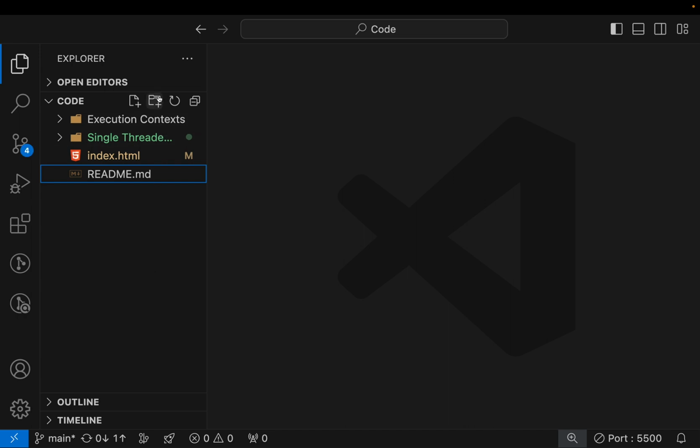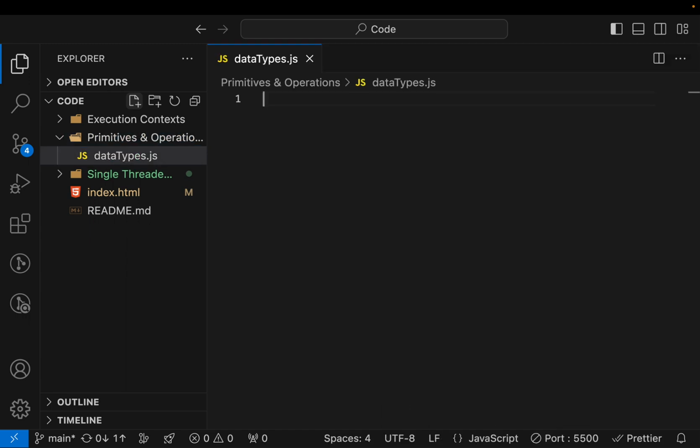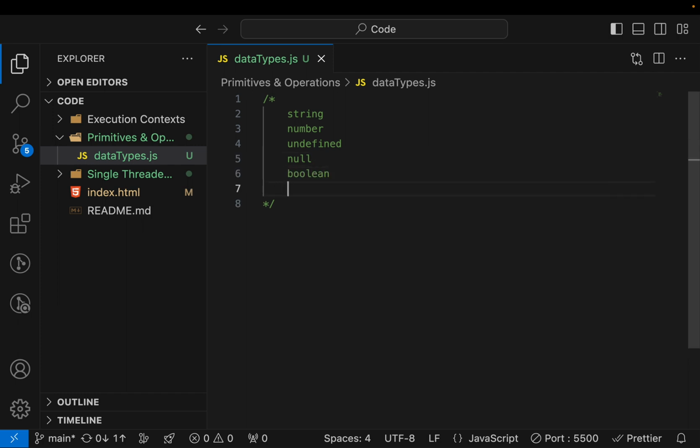For that, I'm going to create a folder named primitives and operations, within which I'm creating a file datatypes.js. JavaScript essentially is a dynamically typed language, which means we don't have to specify a variable's data type while declaring it. And there are 6 kinds of primitive data types in JavaScript, which we are going to explore one by one. Firstly, I'm listing all of them down here, starting with string, and then we have number, undefined, null, boolean, and symbol.